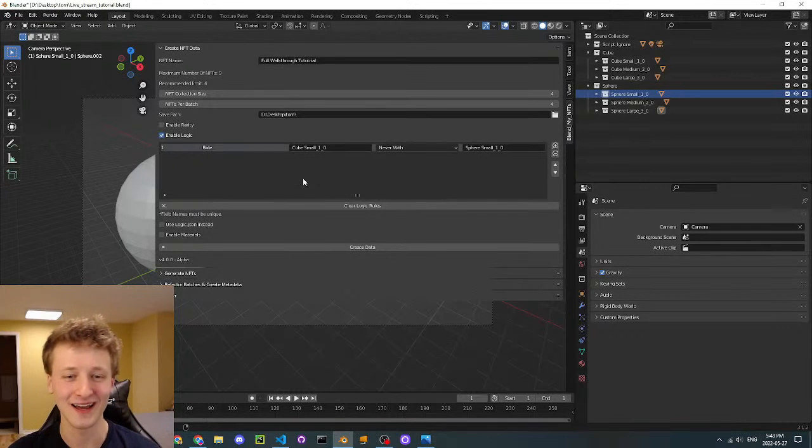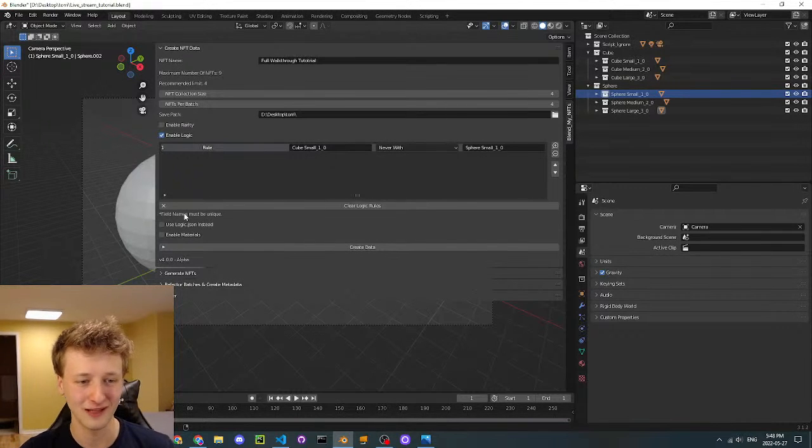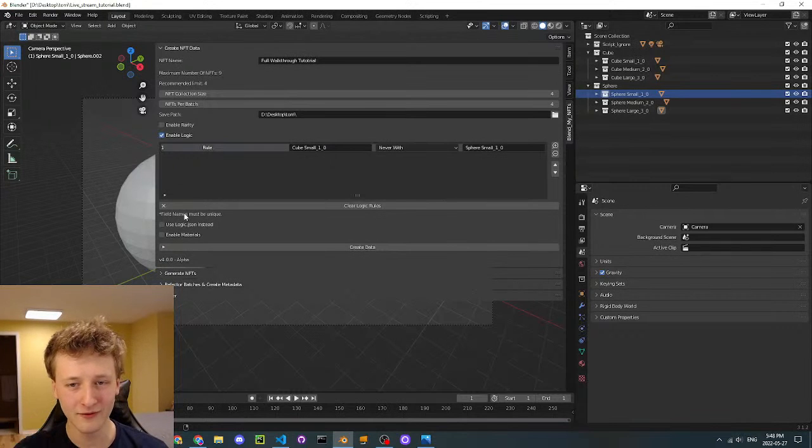That's how it's supposed to work. So the never with rule is pretty solid, I feel. I don't think many people have complained about it recently. If you have, I'm sorry, I haven't paid much attention to the Discord lately. I've been busy with other stuff. But the never with rule works pretty well. It's just like a sentence: cube small one will never appear with sphere small one.